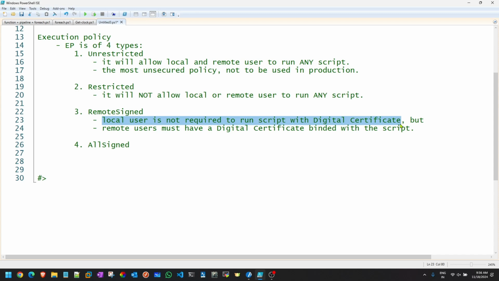I am a developer. I have written my entire script. Now I need to make sure that the system understands that I am the authorized user who can run the script on this computer. Getting the point? For that, you have to explain, you have to tell that this particular script is built by me only. I am the owner of it. So to do that, we need a digital certificate. Clear? That is the requirement over here.